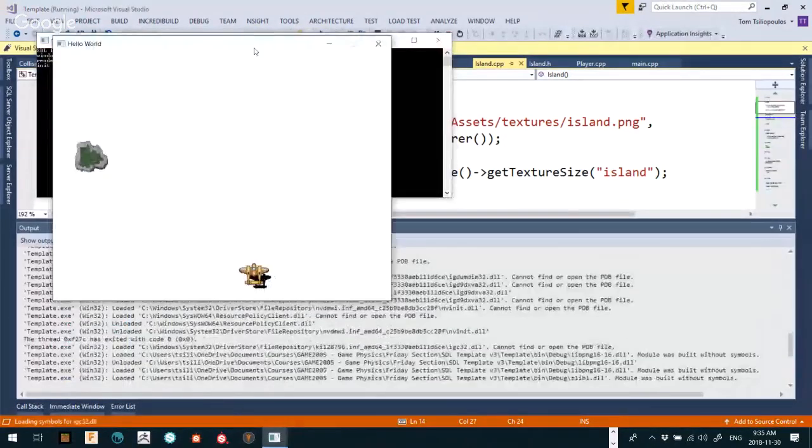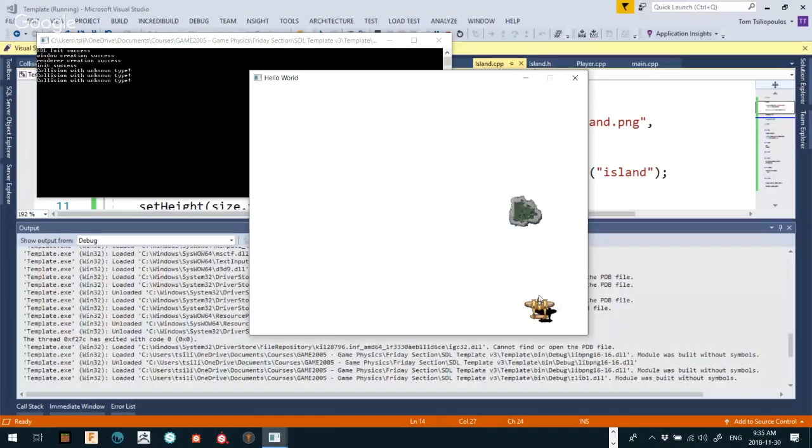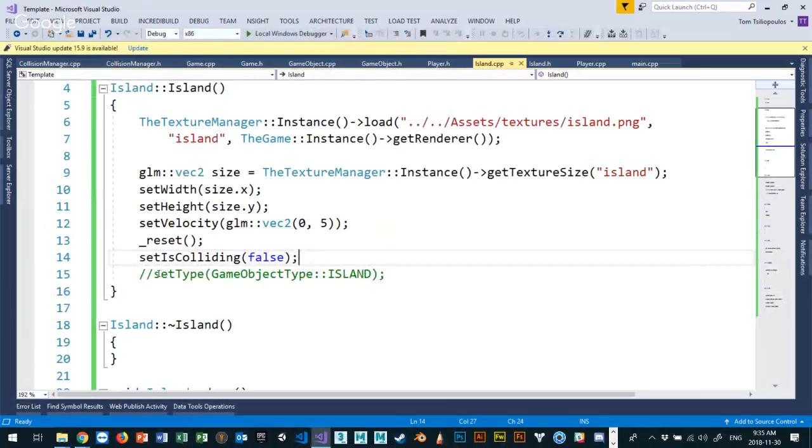Okay, so I want to do a collision check with my island, and hey, look, collision with unknown type, because I never defined what it is. I don't know what it is, so therefore it's unknown type, right? And this is what I wanted to show you. You can detect which thing you're colliding with by using the type. Okay, and that's part of the game object superclass now.